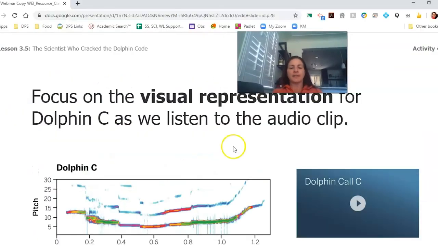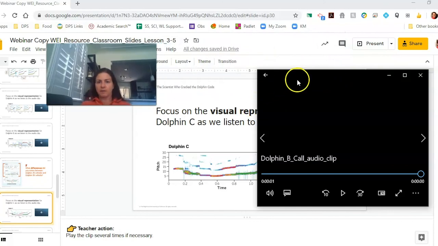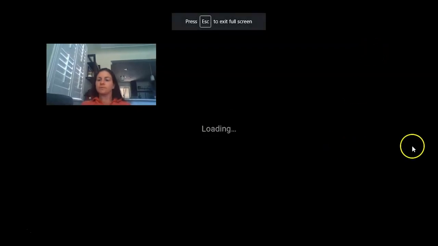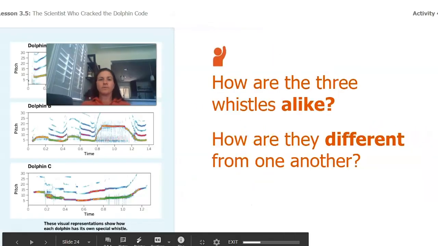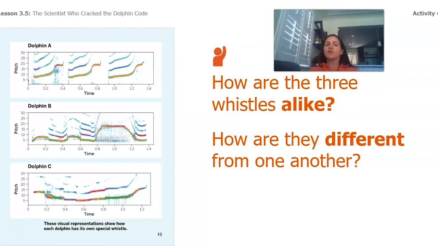And now we're going to listen to dolphin C. So keep an eye on the visual representation. And I want you to think through this question: how are the three whistles alike and how are they different? There's no right or wrong answers here. Just want you to take a minute to reflect on that question. This is a great chance to pause the video and write down your ideas for these questions. How are the three whistles alike and how are they different from one another? When you're ready, come back.